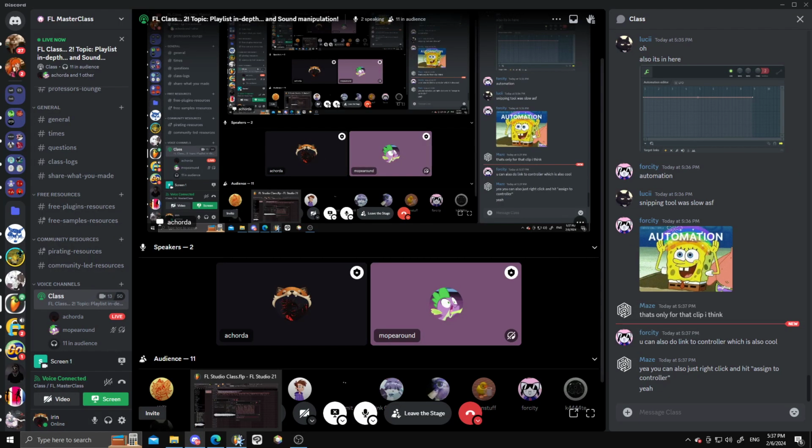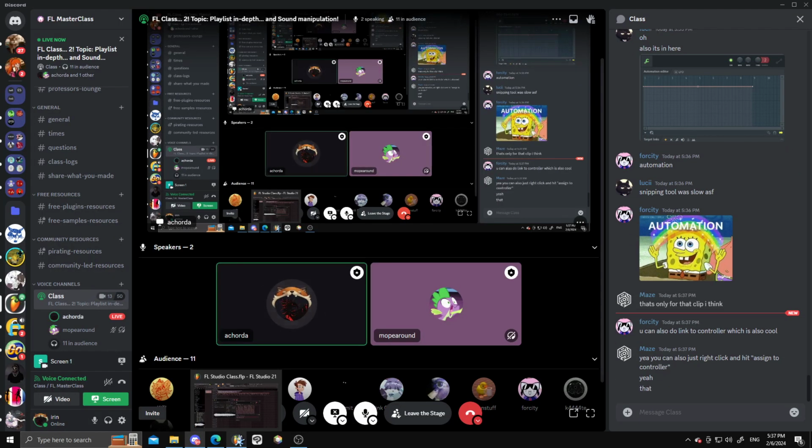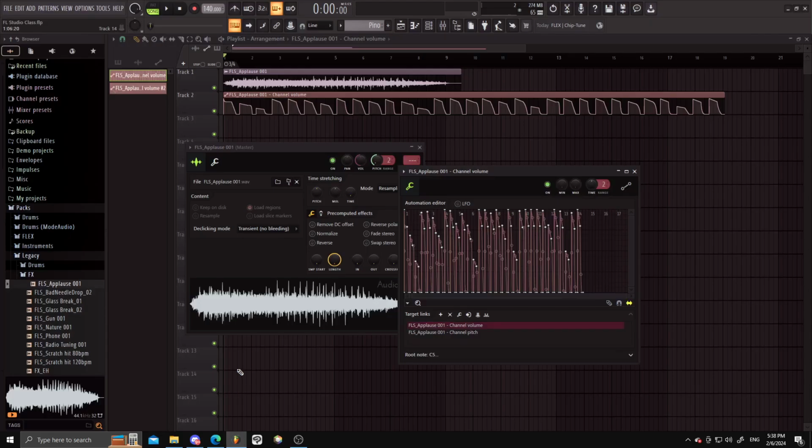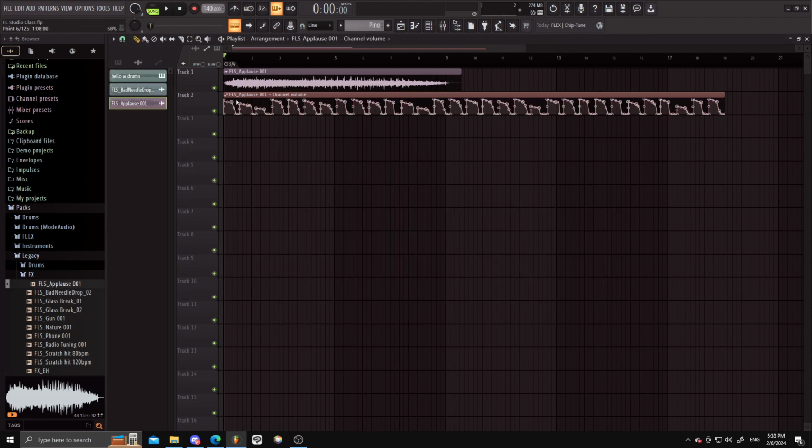Nice. Yeah. Link to controller. Yeah, I know about link to controller. But that's a pretty cool thing. It's like the button automation up here, the knob, where you just click that and then you move what you want automated, and boom. Simple as that.